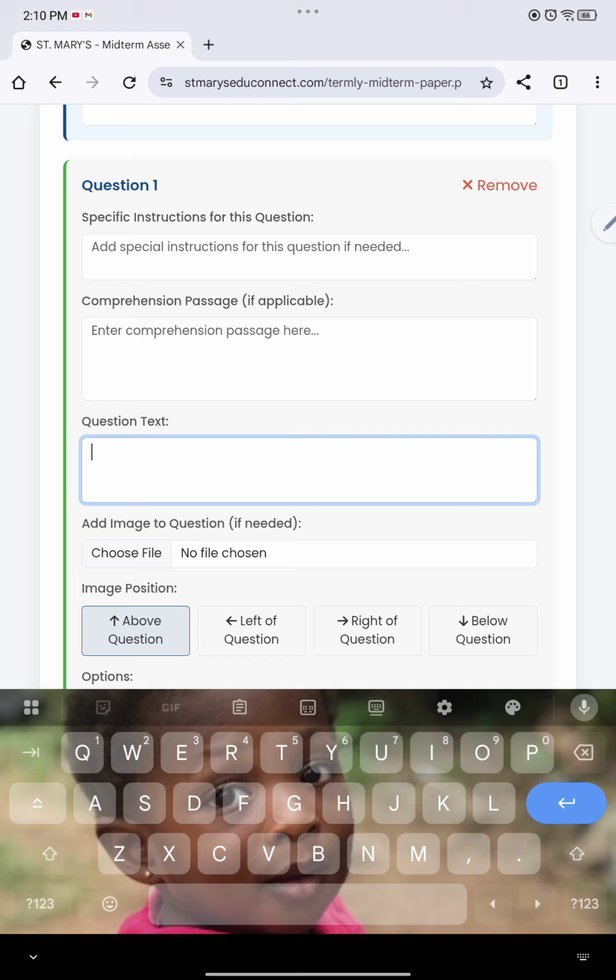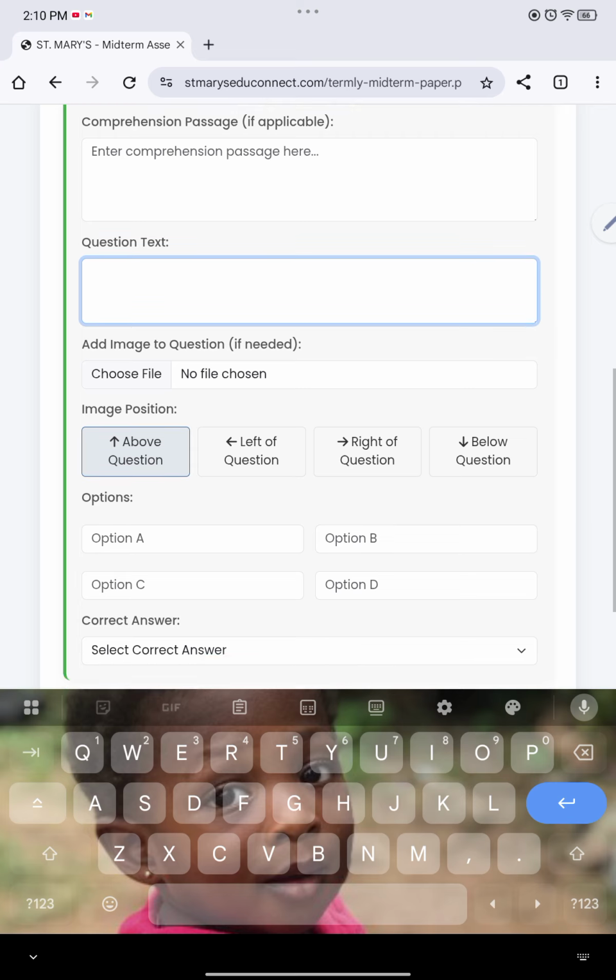So the question test is the actual question you are asking the learners. You see, before the question comes, there is an instruction. The instruction comes first, then question 1, the actual question, will follow. So when you are done putting your questions there, you can add what? An image. You can add an image.